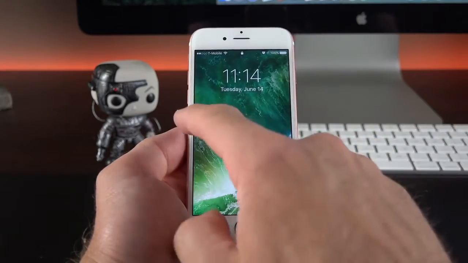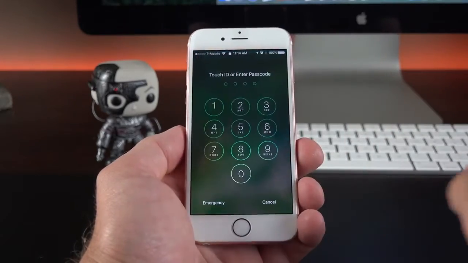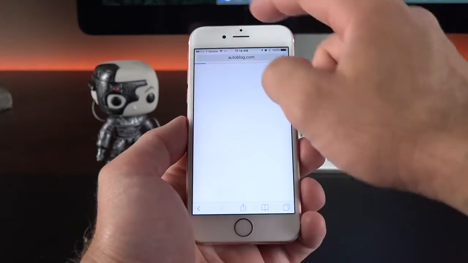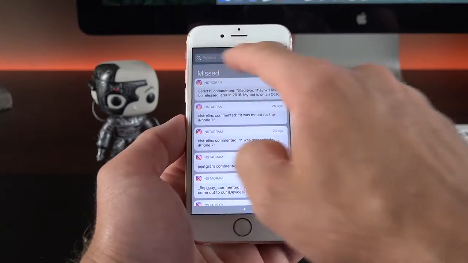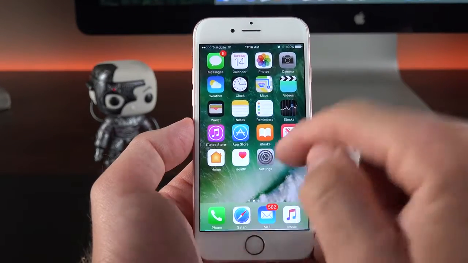But on the lock screen, all you have to do is swipe to the right, and you get to your widget panel in the same way you would on the home screen. This also works when you're within an app. So if I swipe down to get to my notifications, just swipe across the top here and I can get to my widgets. Now that's not the only place you can find widgets.